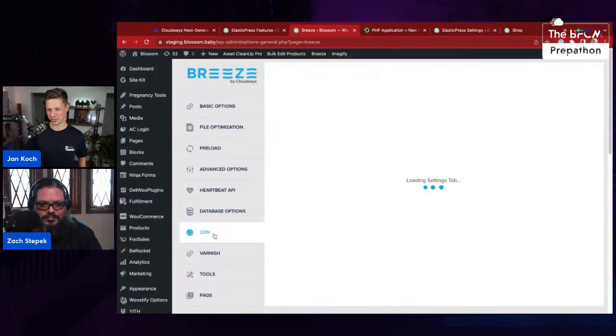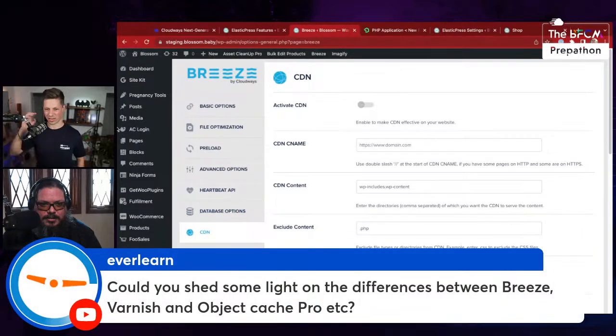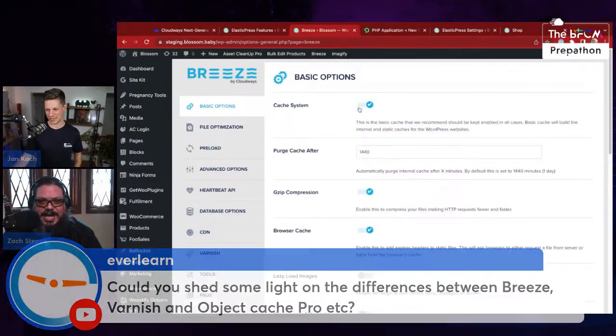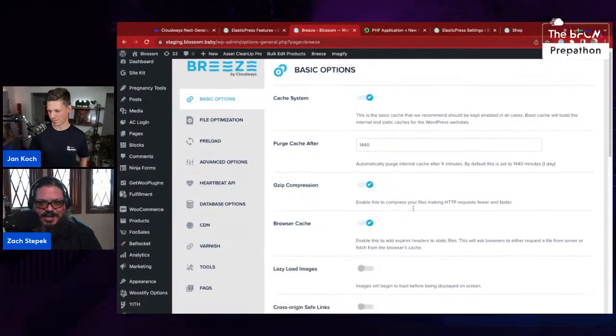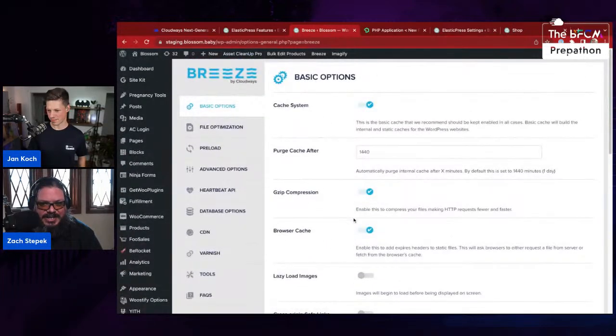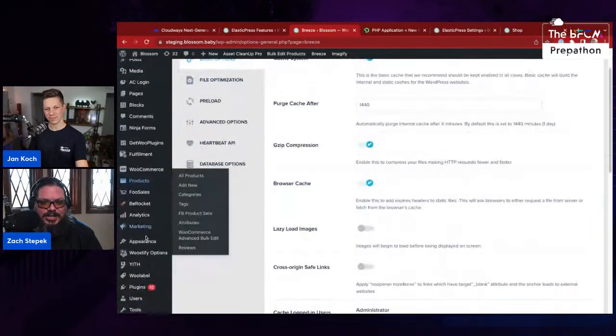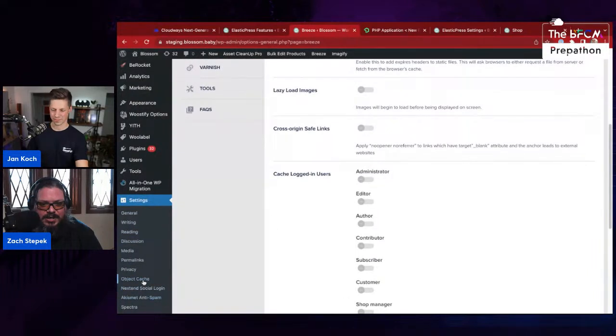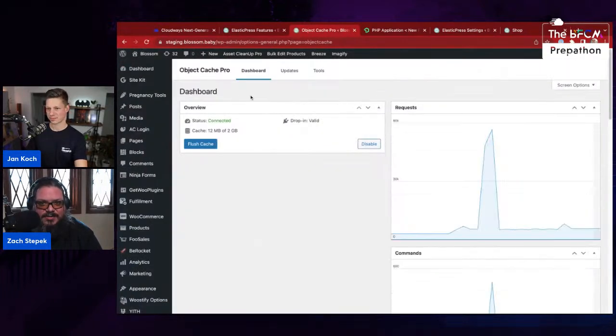Can you go over the differences between Breeze, Varnish, and Object Cache in like a minute before we come to a close? Yeah, so Breeze configures Varnish in our stack. So this cache system setting here is basically saying use our Varnish stack to cache pages. This allows Breeze to control these settings, right? Object caching is done through Object Cache Pro if you have a Cloudways account. We include Object Cache Pro for free. Normally, I believe it's $100 a month or somewhere around there.